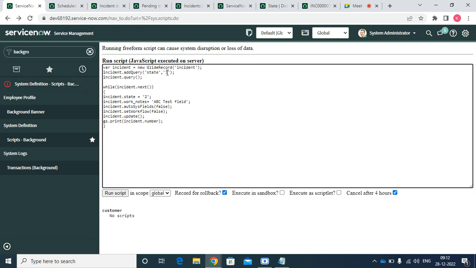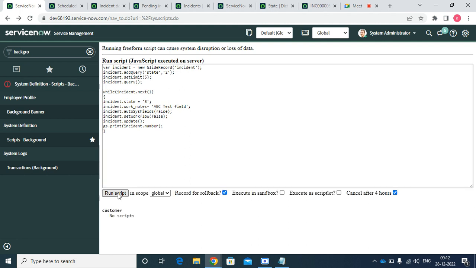Right now it was 50 records. Now I just want to limit it to the first five records only. To execute the first five records, we can use the setLimit function. So I'm using incident.setLimit, because I just want to execute the first five records of the table. Now if I run this, let's see what happens.